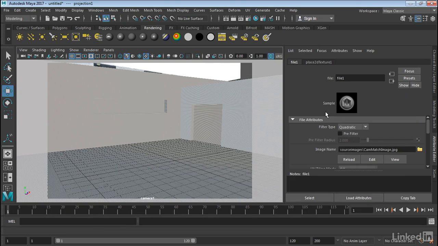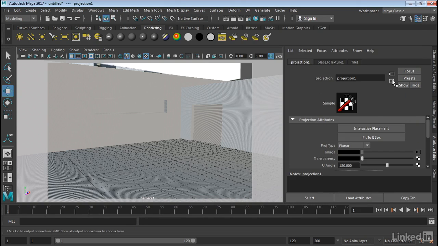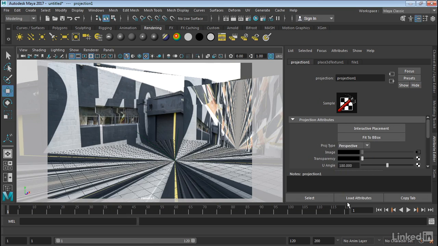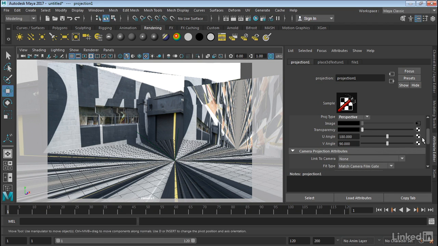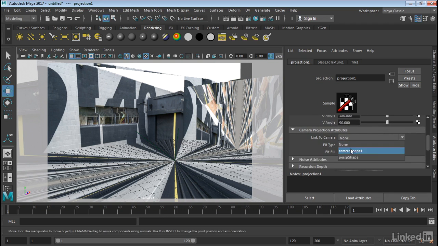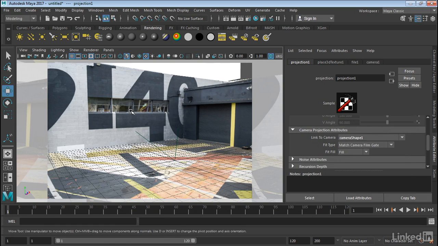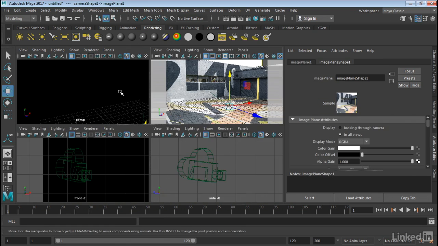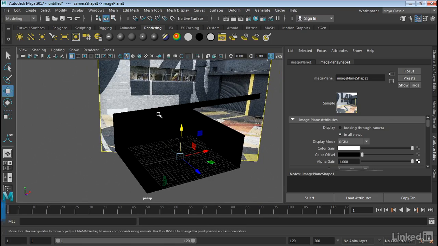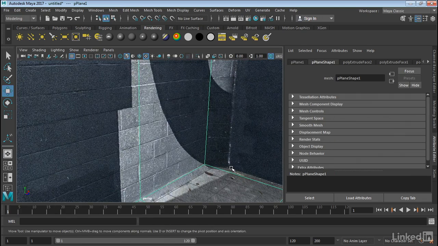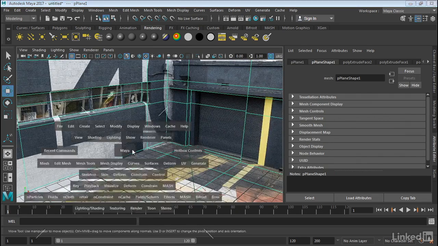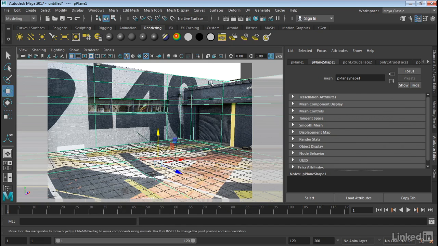So now that that's applied, we can go up here and we can change our projection type. So now I'm in the projection node here. And under projection type, I want to go to perspective. But we also need to tell it, where am I getting my perspective from? Well, we have to go down to camera projection attributes and link it to camera shape 1. And there we go. This is actually pretty close, but if we hop out to our perspective view and turn on hardware texturing, you'll see that it's not quite there. See, this corner here is supposed to line up with this corner of the geometry. So it's not exactly lined up.